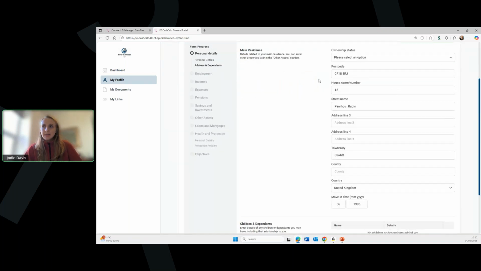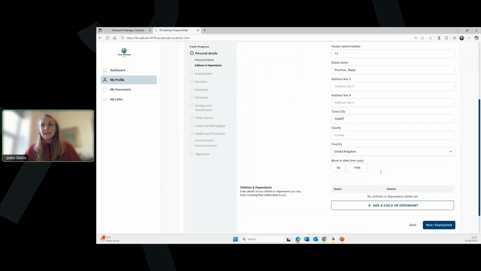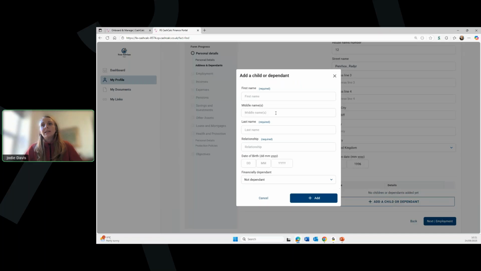We've got the clients, and bearing in mind, because this client has been pulled through from the back office system, it is part populated. So we do have quite a lot of detail in here already, but I'll go in and add a dependent.